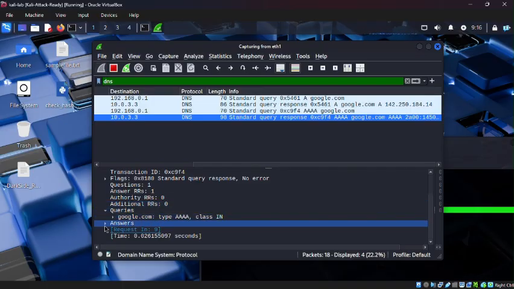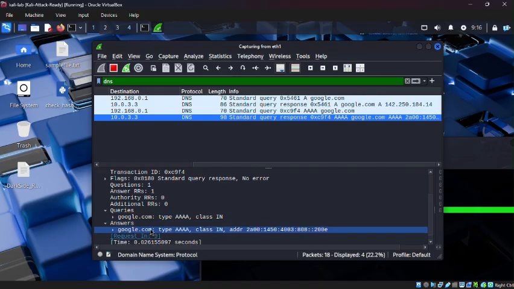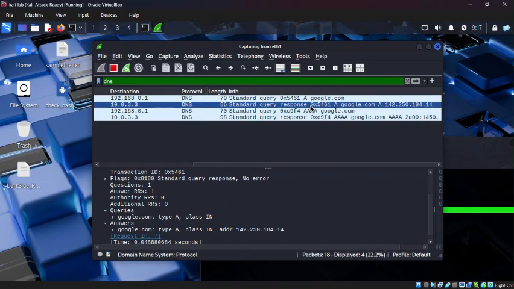When you expand the answer, we have google.com type AAAA, which is IPv6, the class internet, and the address. This is the IPv6 address. So we're actually saying that google.com is mapped to this IPv6 address. Now let's do it for the IPv4 address system. You can see for IPv4, we returned no error still, 1 question and 1 reply, and the query was google.com. The question that we asked was, give us an IP address that's matching for google.com.